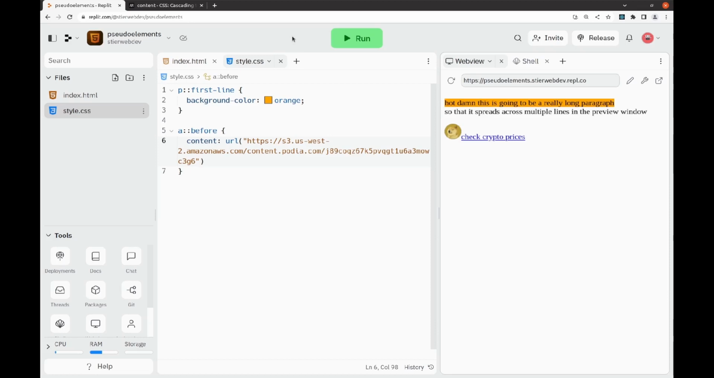At this point, we can also try out the after pseudo element. It works similarly to the before pseudo element, but will allow us to style at the end of an element instead of the beginning. Let's use it with our existing anchor element to add a sparkles emoji onto the end of our link.